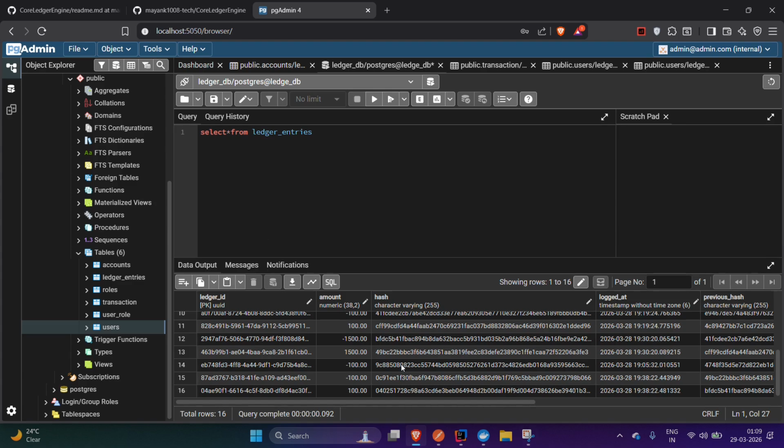Each ledger entry contains a SHA-256 hash of its own data. These hashes are created using the balance of the account. Sorry, not the balance of the account: the amount transferred, as mentioned in this ledger entry, the transaction ID or reference ID of the transaction, and the timestamp at which this ledger entry is being created. So these hashes are generated using those three attributes, and it's the same principle as blockchain, built from scratch without any blockchain library.